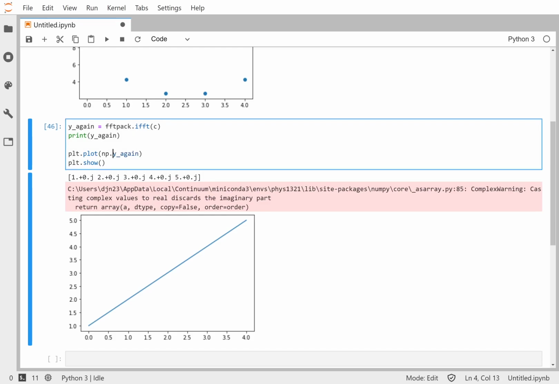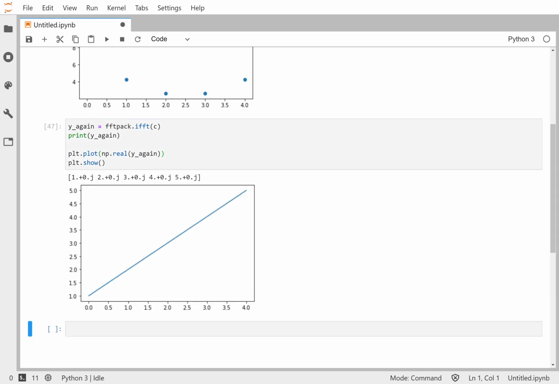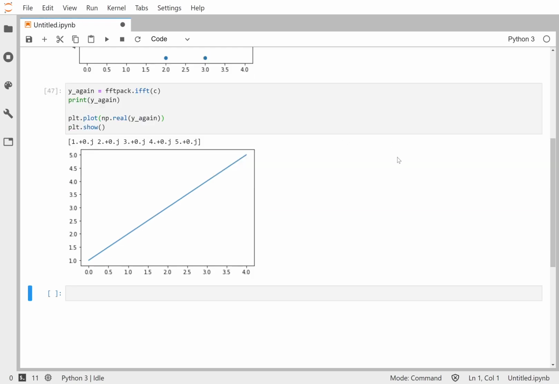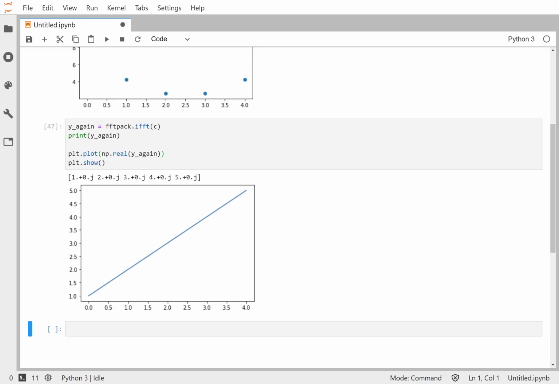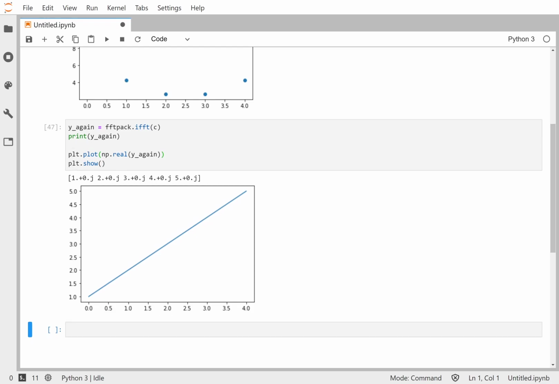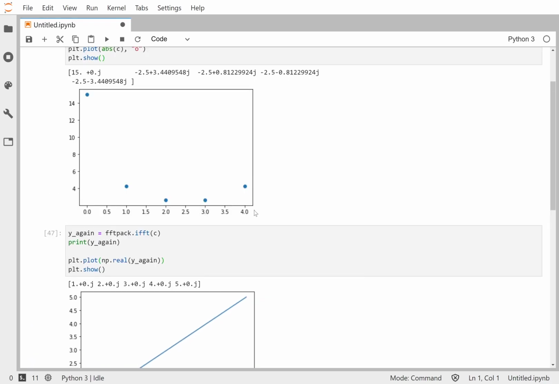The solution here is just to explicitly say, I only want the real values, or equivalently just to plot the absolute value. Okay, so that's all for this video. It's a short one. Using FFT is pretty easy. What takes a little bit more brain power is figuring out what's going on with this weird mirror imaging here in our coefficients. And we'll do that in the next video.